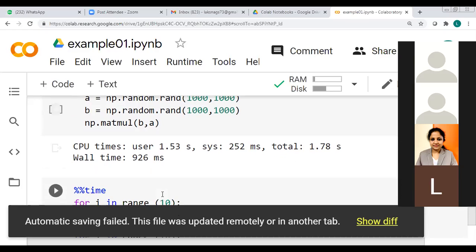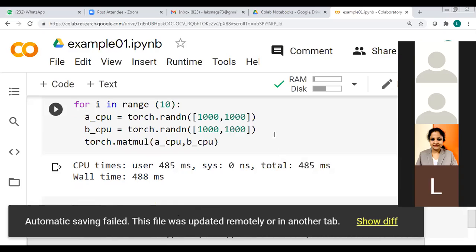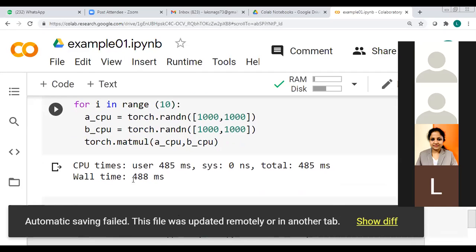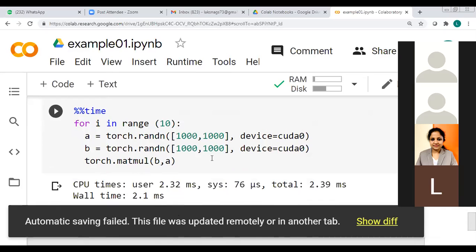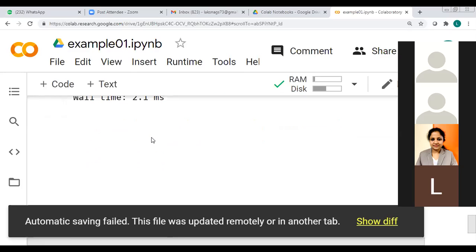performing matrix multiplication, with numpy it takes 88 milliseconds. Applying the same with a tensor, it takes 488. When I execute on the GPU, it takes much less. So you can see how effective the PyTorch tensor is.